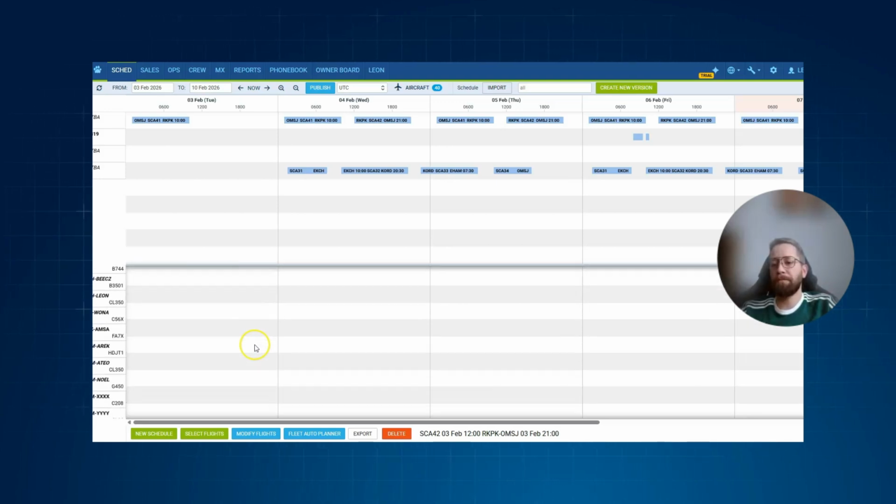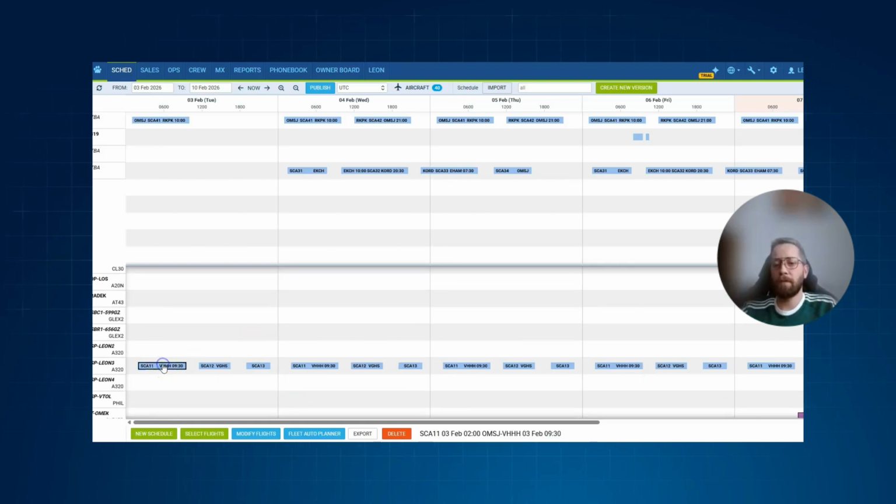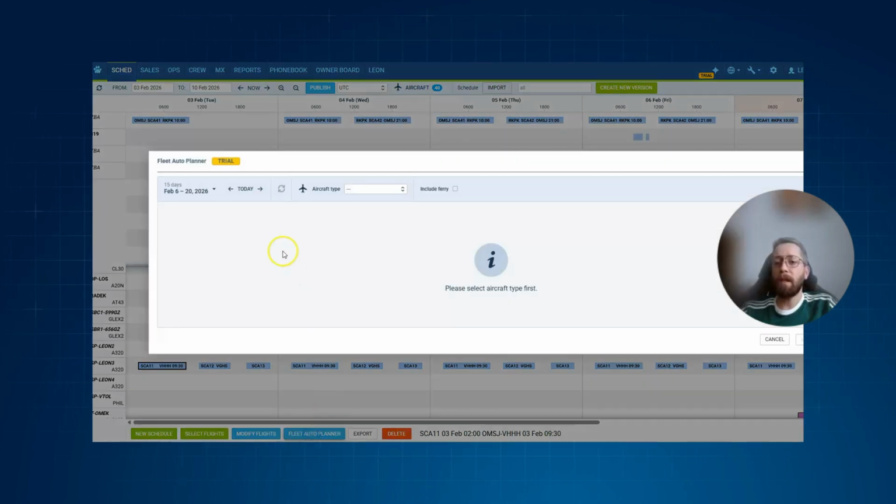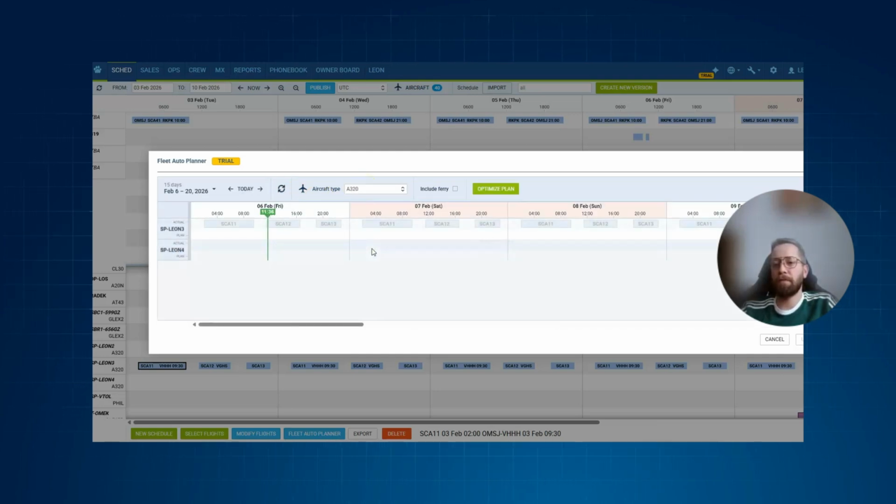Leon will also allow you to use Auto Fleet Planner, which is for now in trial version. In this case, if you click on the Fleet Auto Planner button at the bottom part of the screen, on the left-hand side, you will be able to define the time period for which recalculation should be made. You can also change the time period with arrows or the today button. You can refresh to check for updates, and of course you can select the correct aircraft type for which you want to make the optimization. If needed, you can also include ferry flights, and then you can optimize the plan.